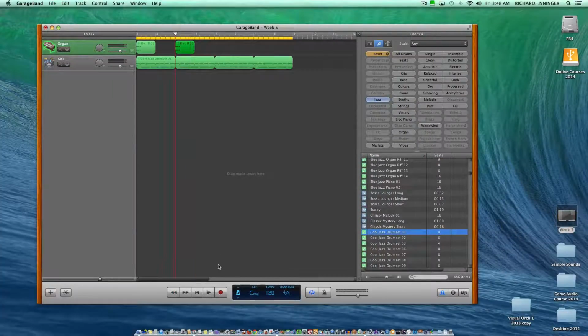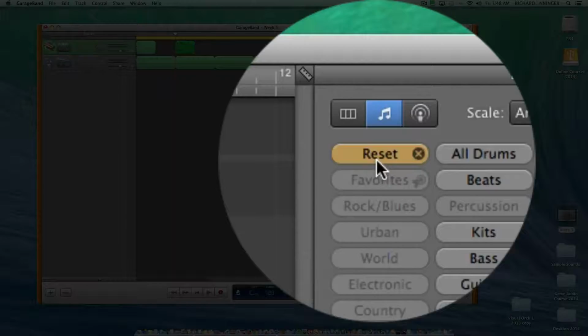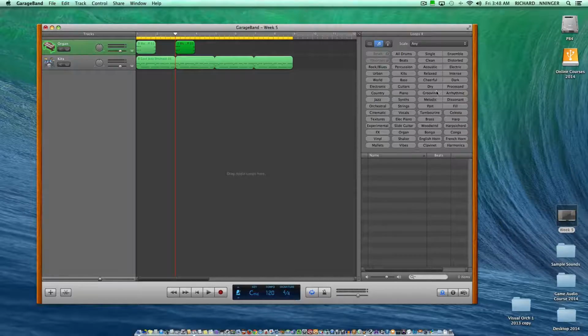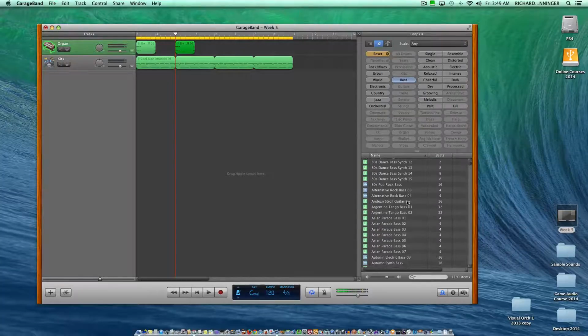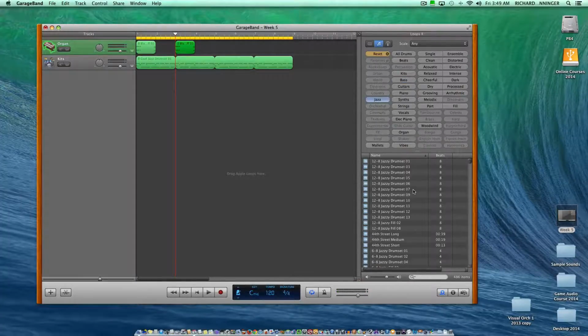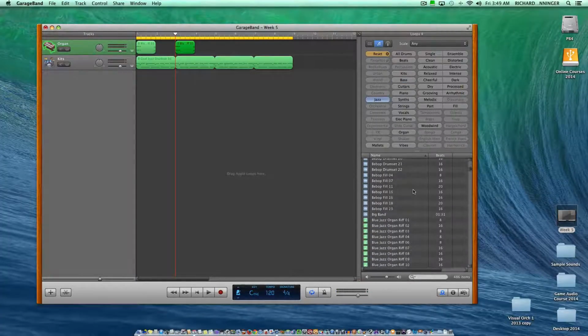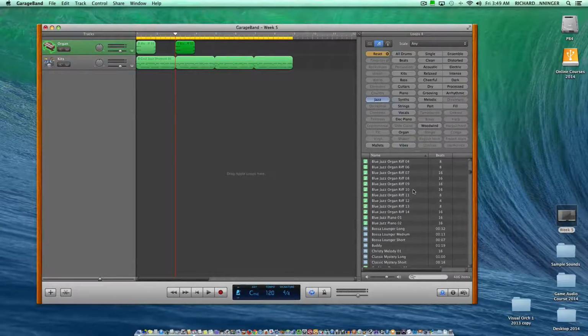Now, notice here on the loops too that once I pick jazz, the rest are grayed out. Well, if you go up here and hit the reset button, it will now reset all the different loops. So let's say I wanted to add a bass to this. So I click on bass, and I can listen to the different basses. Since we're in jazz, I might want to stay in jazz. So I'll just hit reset up here, go back to jazz, and I can go down and find a bass somewhere.